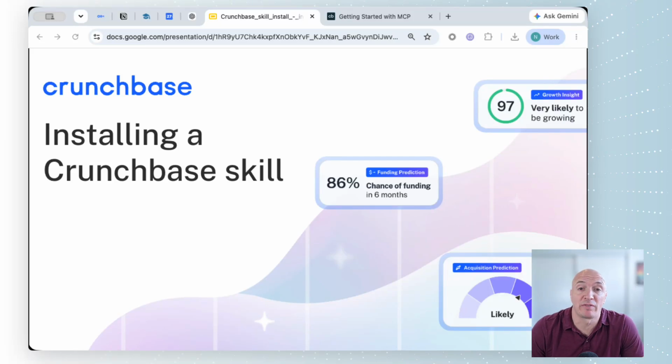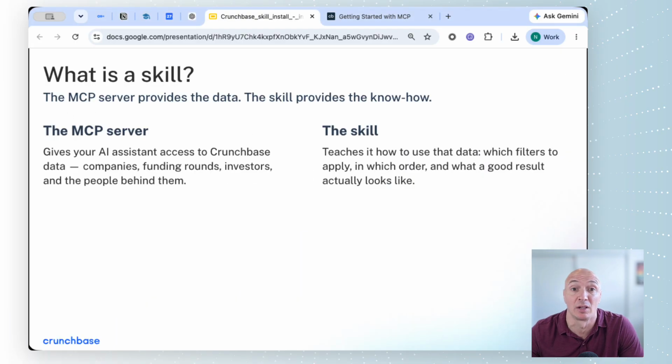I'm the Director of Revenue Enablement for Crunchbase, and in this video, I'm going to show you how to install a skill for your Crunchbase MCP server. Now, before we dive in, let me just quickly cover what a skill is. The Crunchbase MCP server allows you to access Crunchbase data within your AI tool of choice using natural language queries. What a skill does is it teaches the MCP server how to use that data for a specific purpose. So which filters to apply, in which order, and what a good result actually looks like.